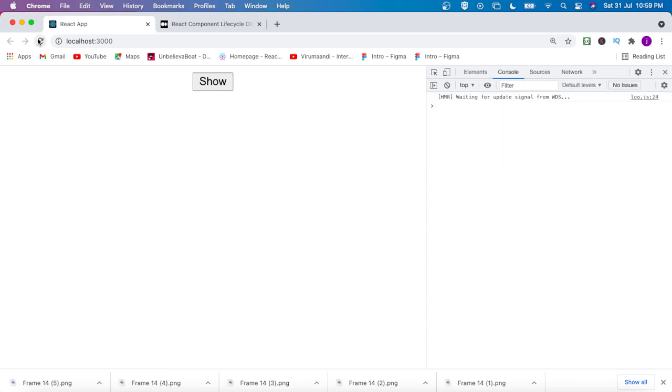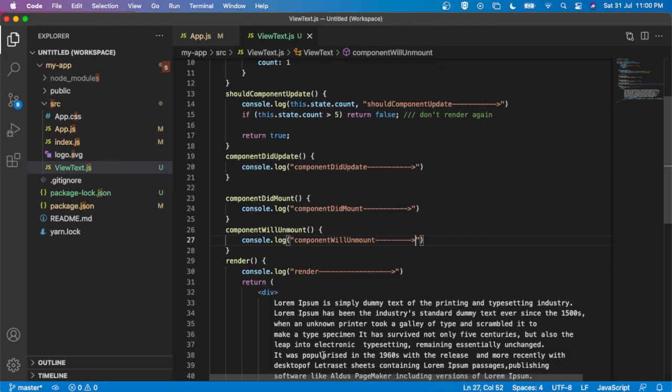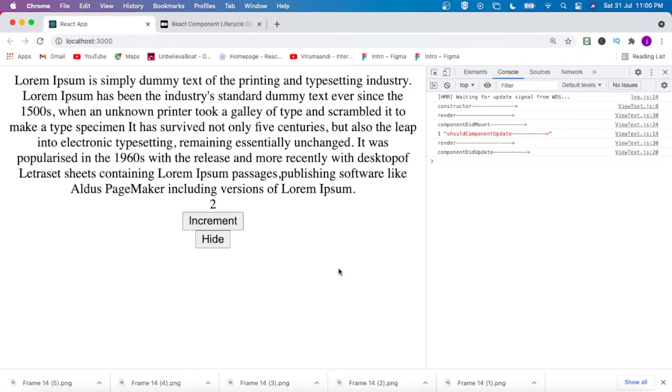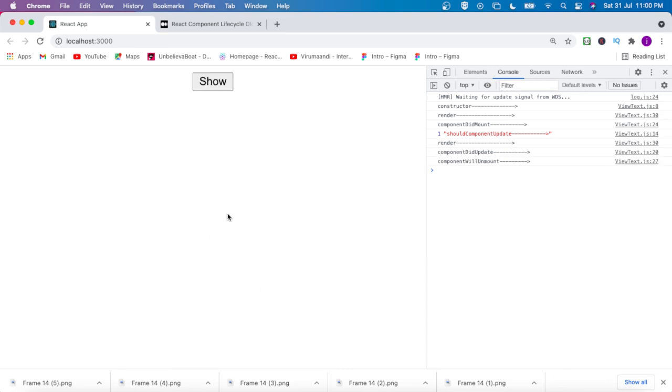Now if I try to execute, let's see if component will unmount is called. Initially nothing is called because the component is not mounted into the DOM. Let's view more. Constructor is called, render is called, component did mount is called. Now if I try to increment, should component update is called, then render, component did update. Now I am going to hide this component, unmount this component. It should call component will unmount, which is the unmounting life cycle. Yes, component will unmount is called.